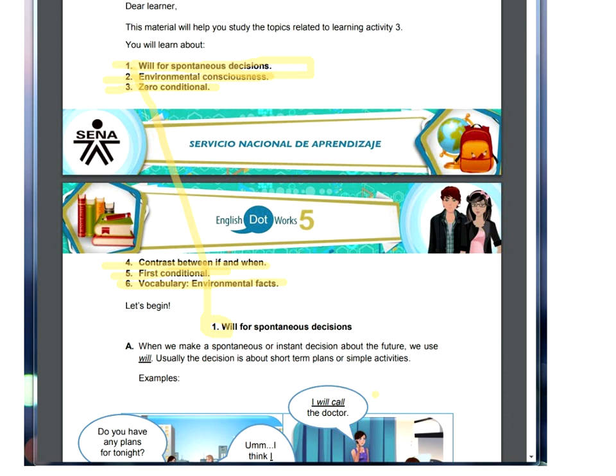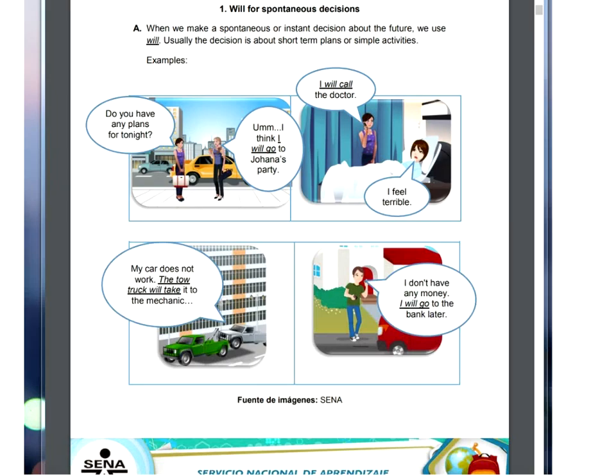As usual, we have a couple of examples. Hold a sec. There we go. We have a couple of examples in which you will see that the people in the pictures are making spontaneous decisions on what to do, how to help, what they can do to offer help to the other people in there.